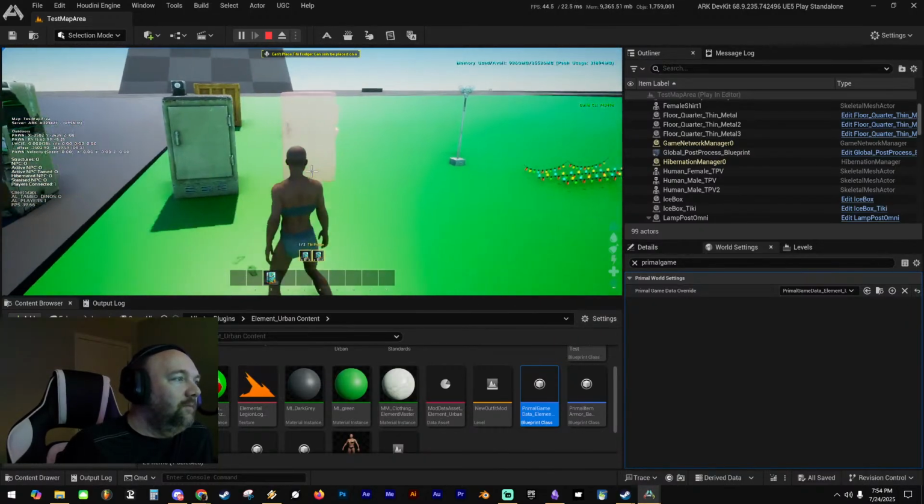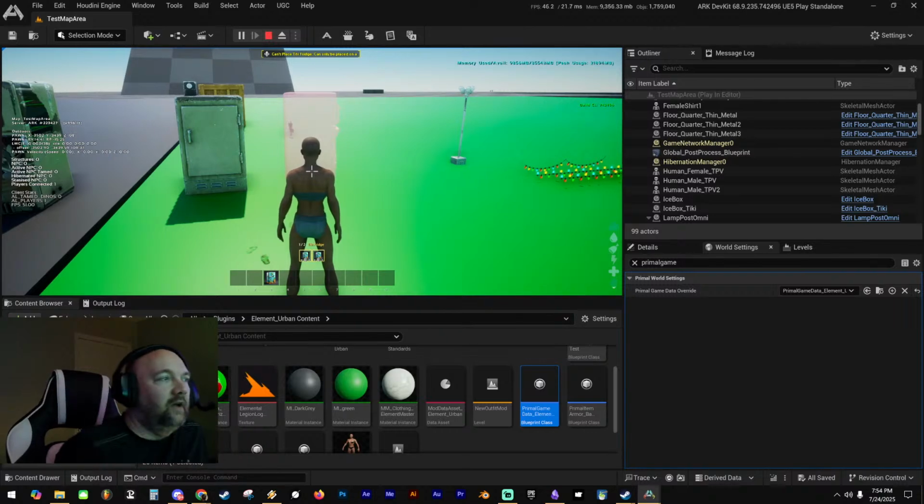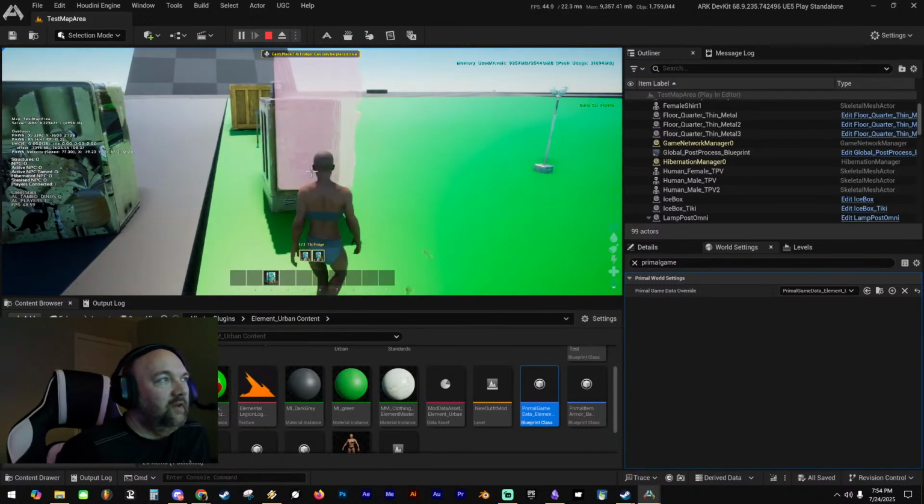Okay, so you can see I can change my items. That's all that does. So at least we know that that's working.